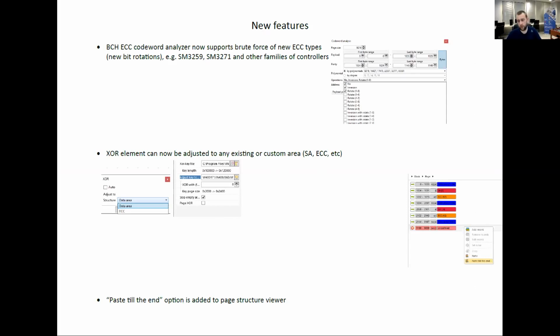Right. So I would say for most of them, we now have scramblers and XOR keys, so we can successfully, not in 100% of cases obviously, but in the majority of cases, descramble the SA as well as the ECC areas. Right. So that's a small feature but quite a useful one. Let me quickly show you how it works.